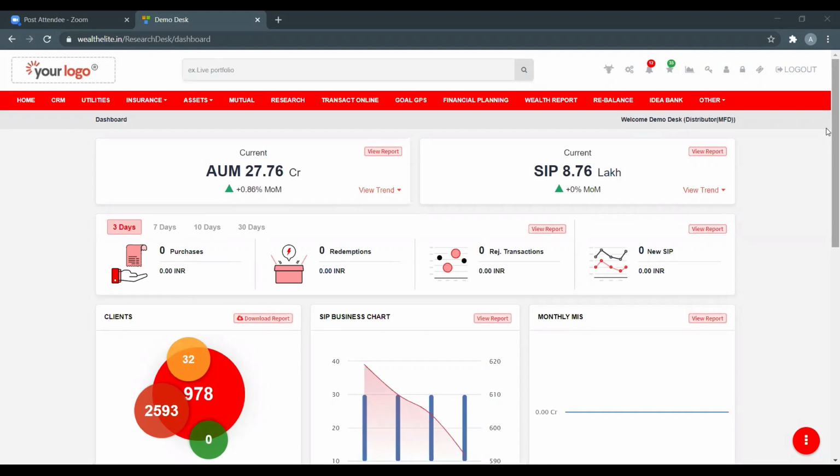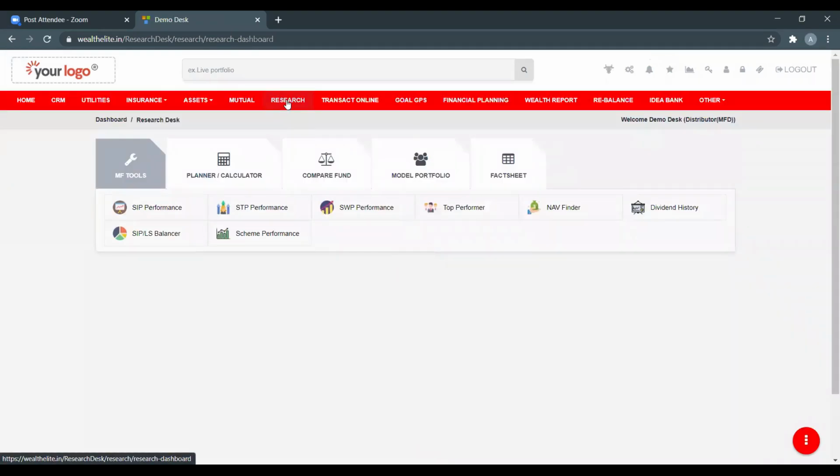First option, that is research tool. For that, you have to click on research option. Firstly, what is research desk? Research desk is a tool which is available in the software that enables advisor to perform research on the schemes and stocks based on which recommendation is made to clients for investing funds.